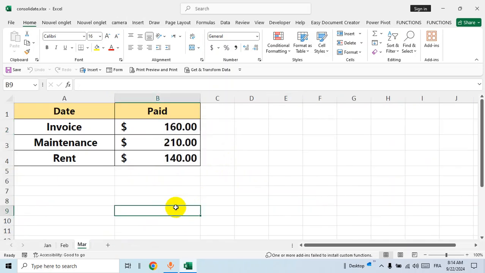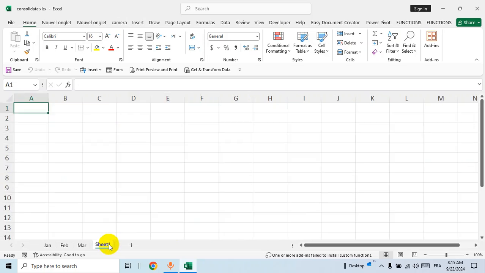So next, create a new sheet in your workbook and name it consolidation. This is where we'll combine all the data. New sheet, new name, enter.